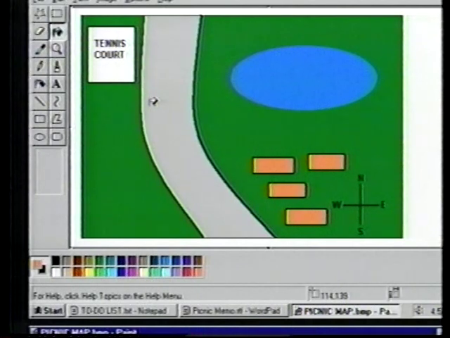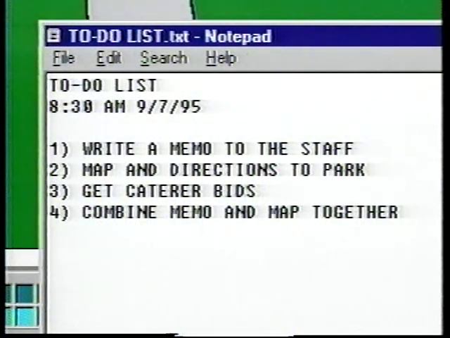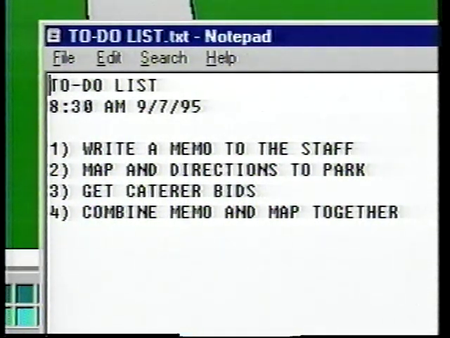We're ready for the next step, so let's reopen the notepad to see what needs to be done. Click on the notepad button on the taskbar. Let's jump ahead to step number 4. We can insert the map into the picnic memo by using the Windows clipboard.